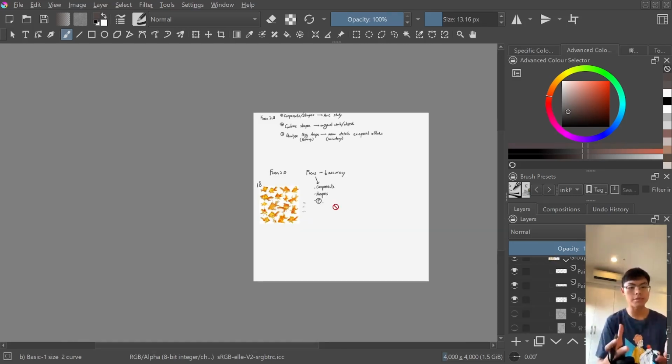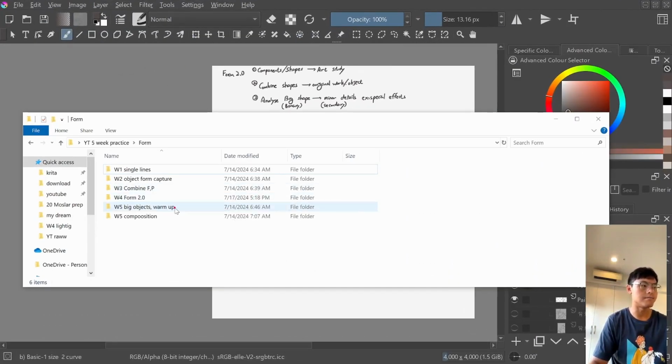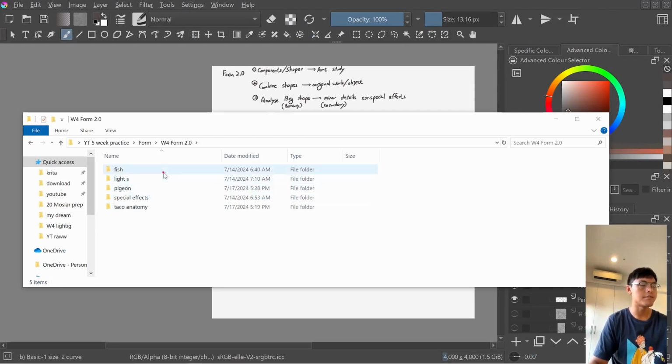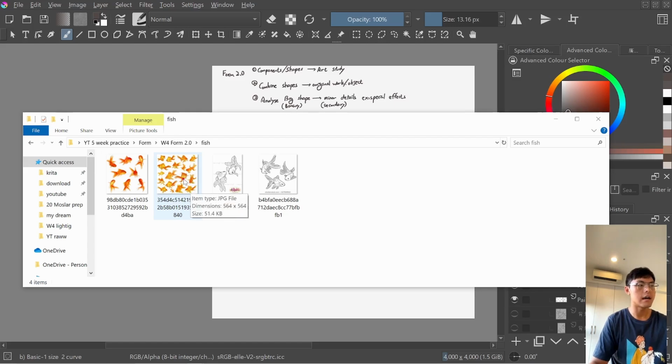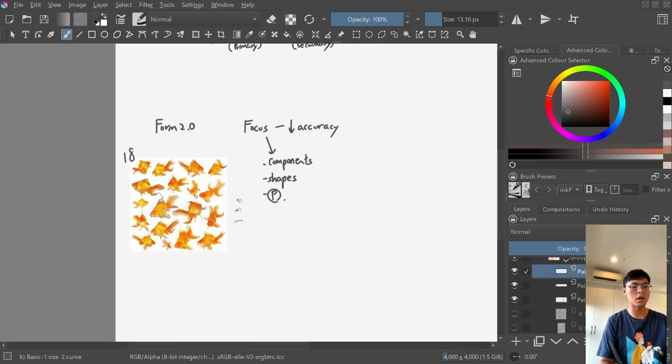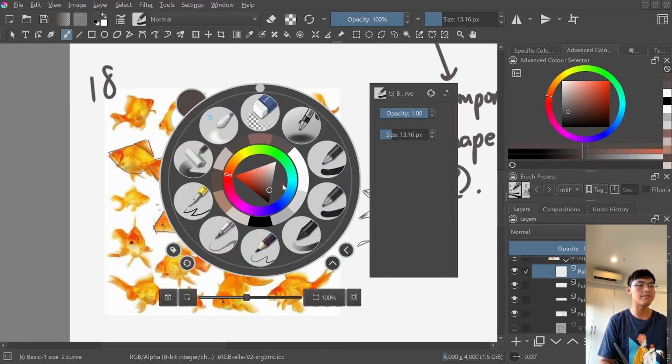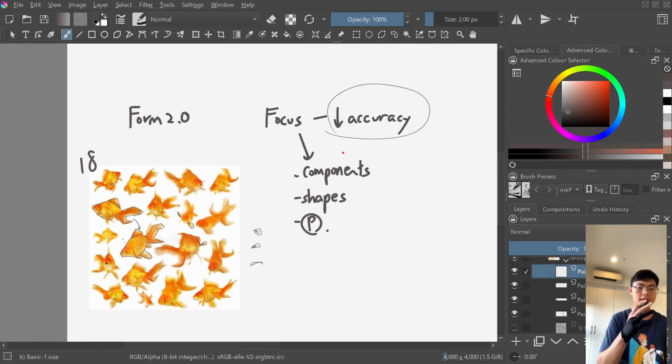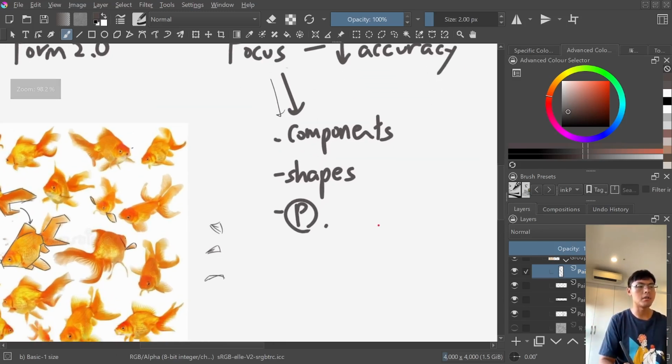So for form capturing this week, in the files, it's like this, right? Form capturing 2.0. There's fish, lights, pigeons. We'll talk through them today. First of all, starting with fish, I opened up this file where there are 18 fish, and your job this week is to draw all of them out. Instead of focusing so much on accuracy as previously, we'll still maintain the precision of our drawings to roughly 60%, 70%. But alongside it, we will add some new concepts and a new thinking process.